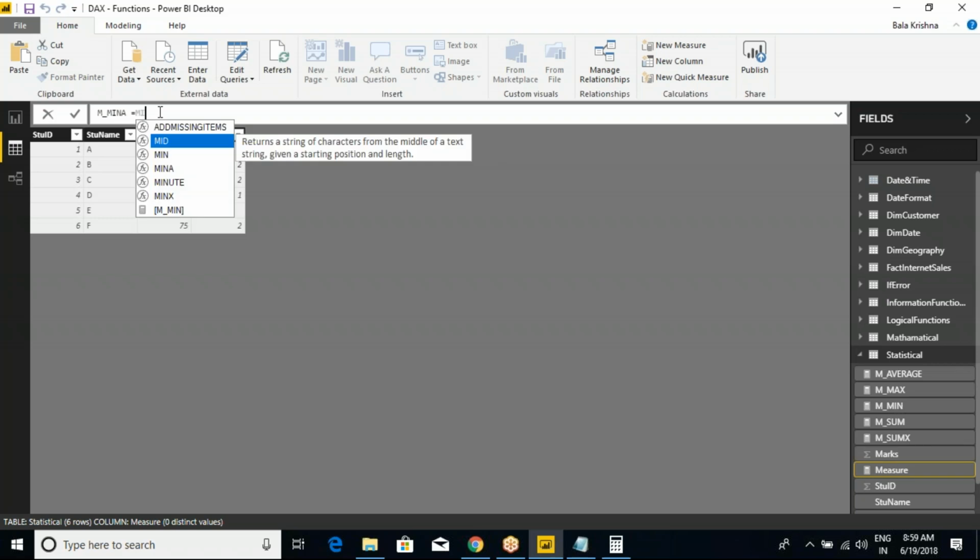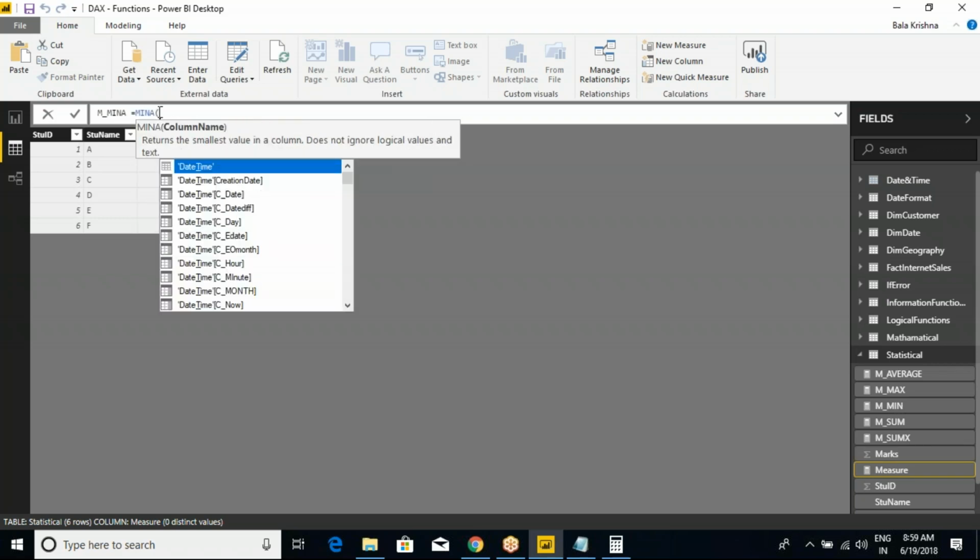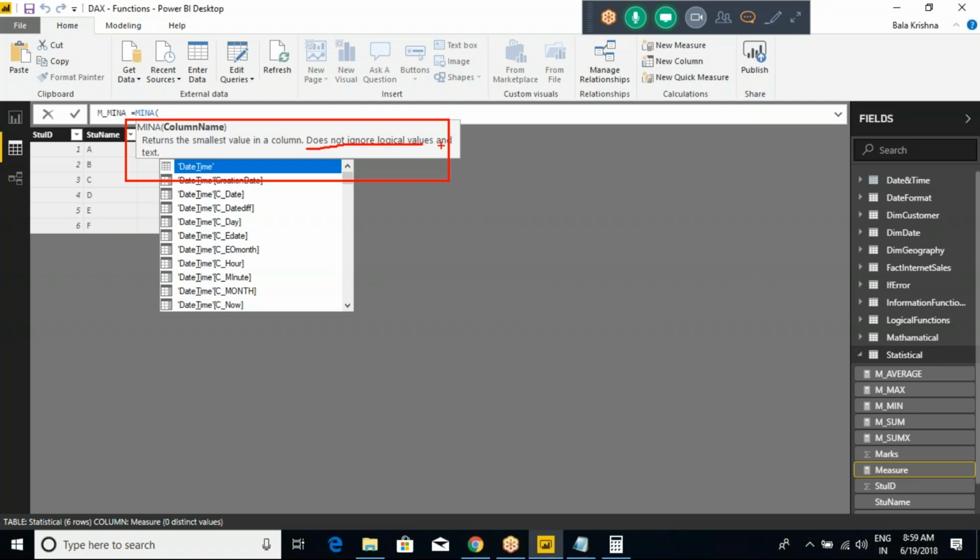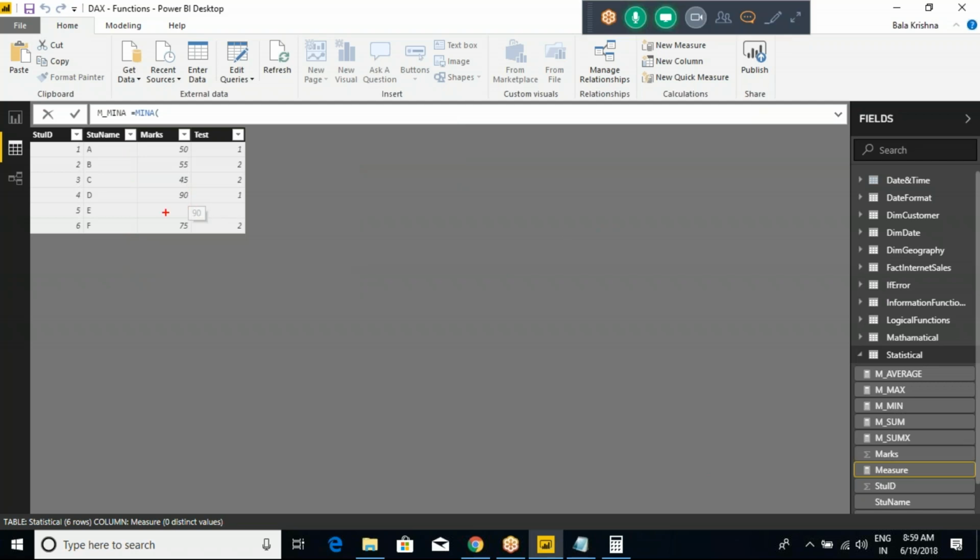MINA equal to MINA of. Read the description and tell me. Returns the smallest value in a column. Anyhow, MIN also will do that, right? Then what is the point of going to MINA? Doesn't ignore logical values and text. What is the meaning of this? It is not text, it is logical values, either true or false values, and text values. To be simple, let's say instead of blank here, some value is coming as true.